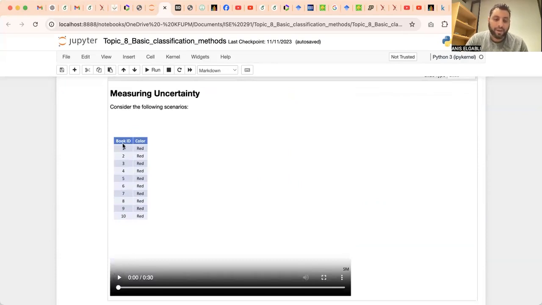So here we have 12 books. Every one has a red color. So here there is no uncertainty, because if I randomly select one book, I'm sure that the color will be red. So there is no uncertainty here.